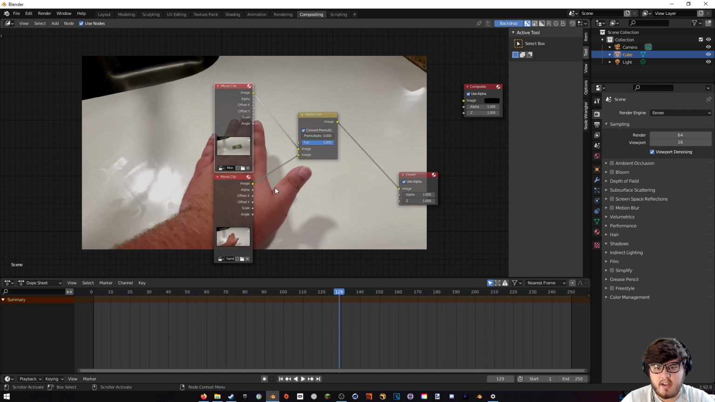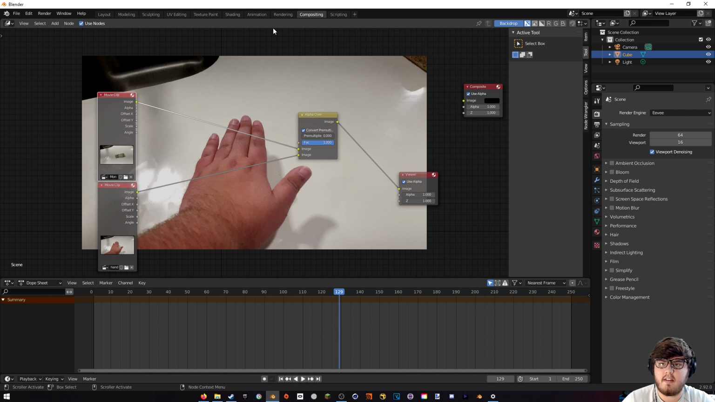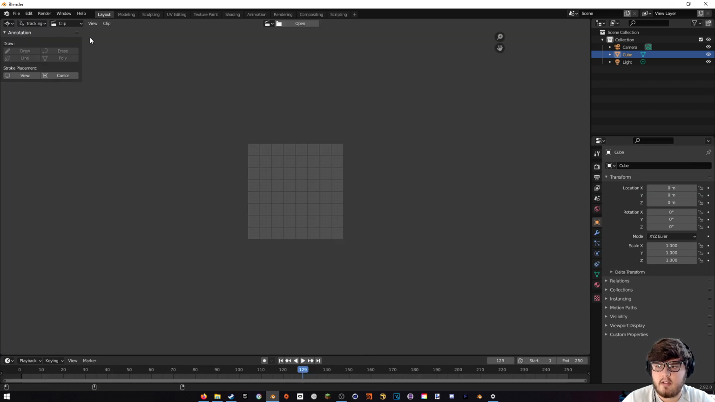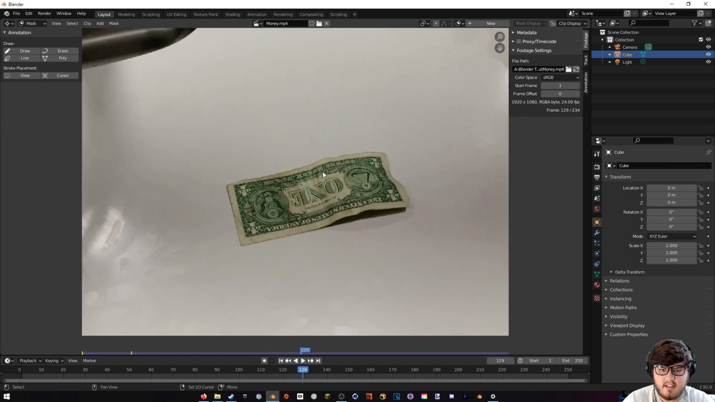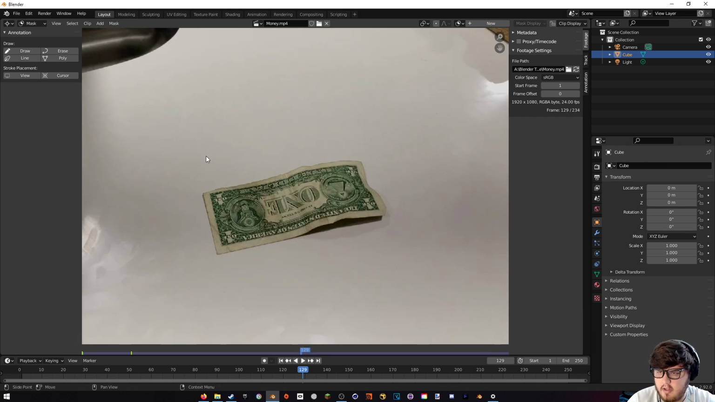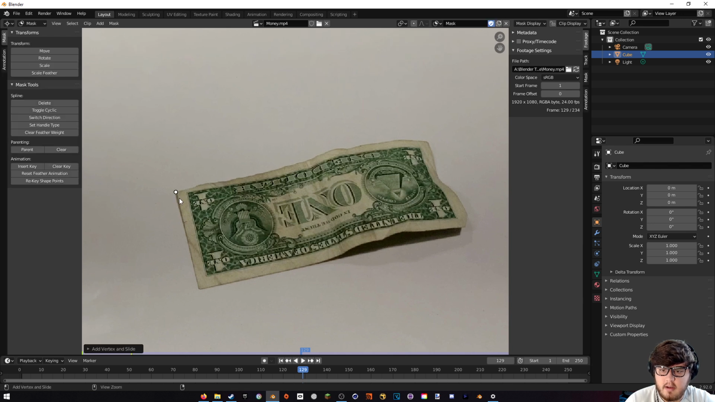Now for this shot, I basically want the money to be on top of our hand. To do that, let's go to the movie clip editor and bring in, first of all, I just want to isolate this money, this dollar bill. Okay, so let's just quickly make a little rough mask. So yeah, assets are really nice.